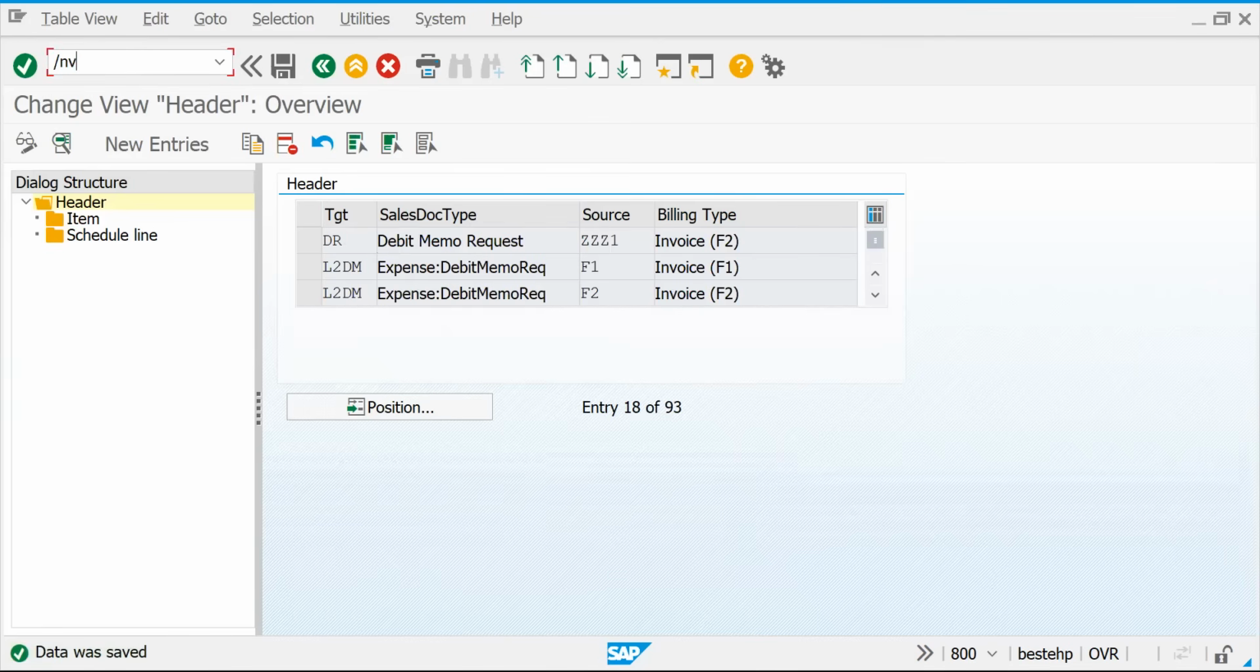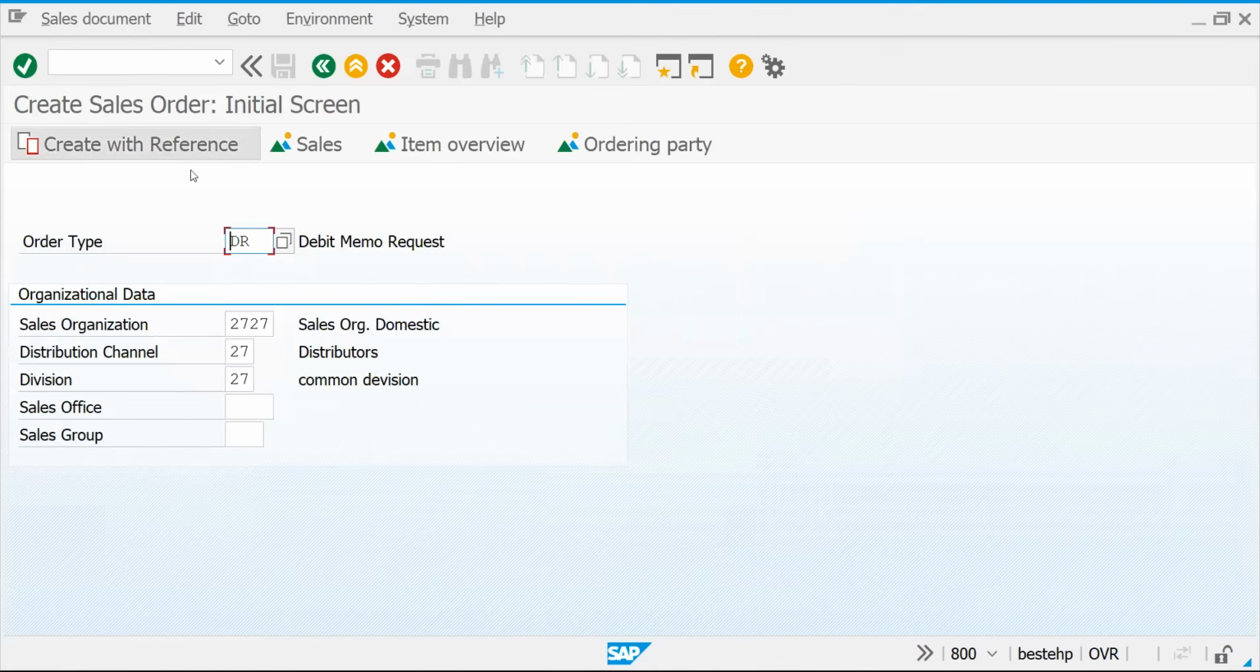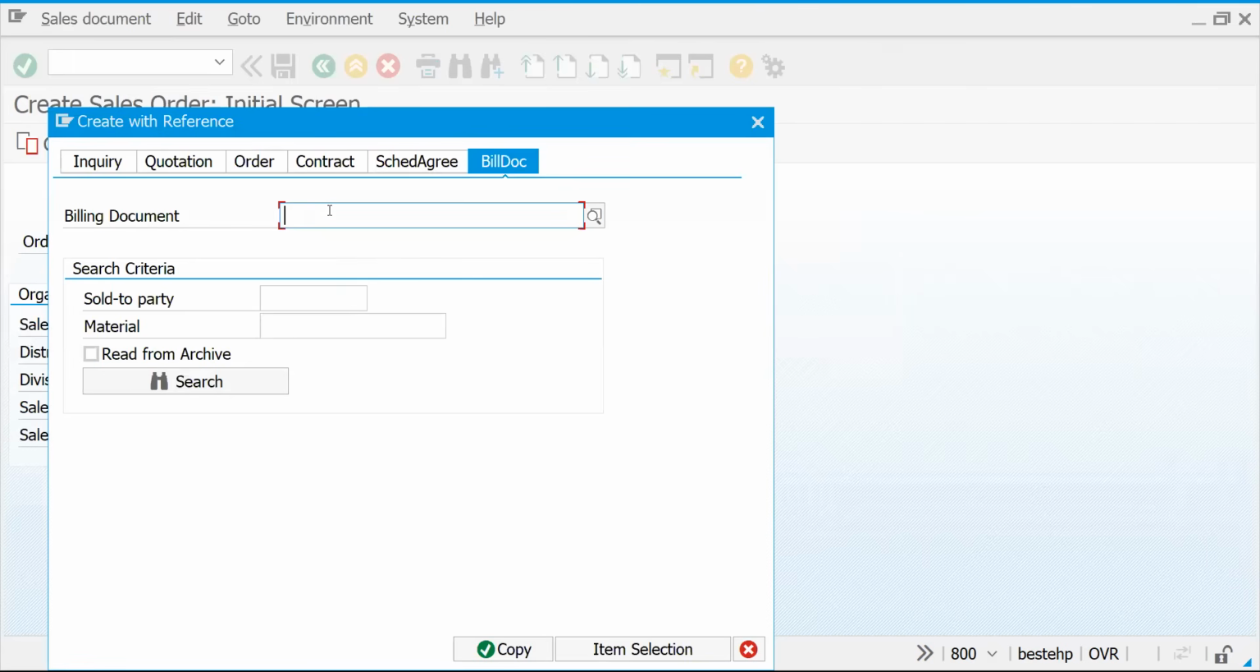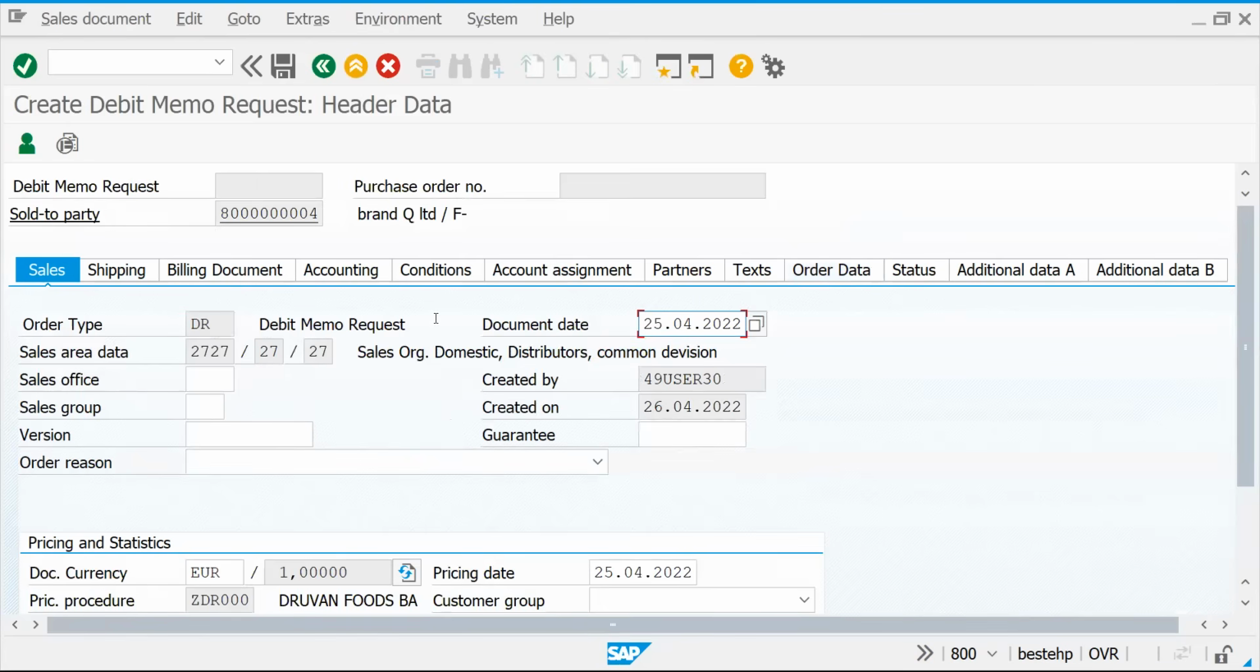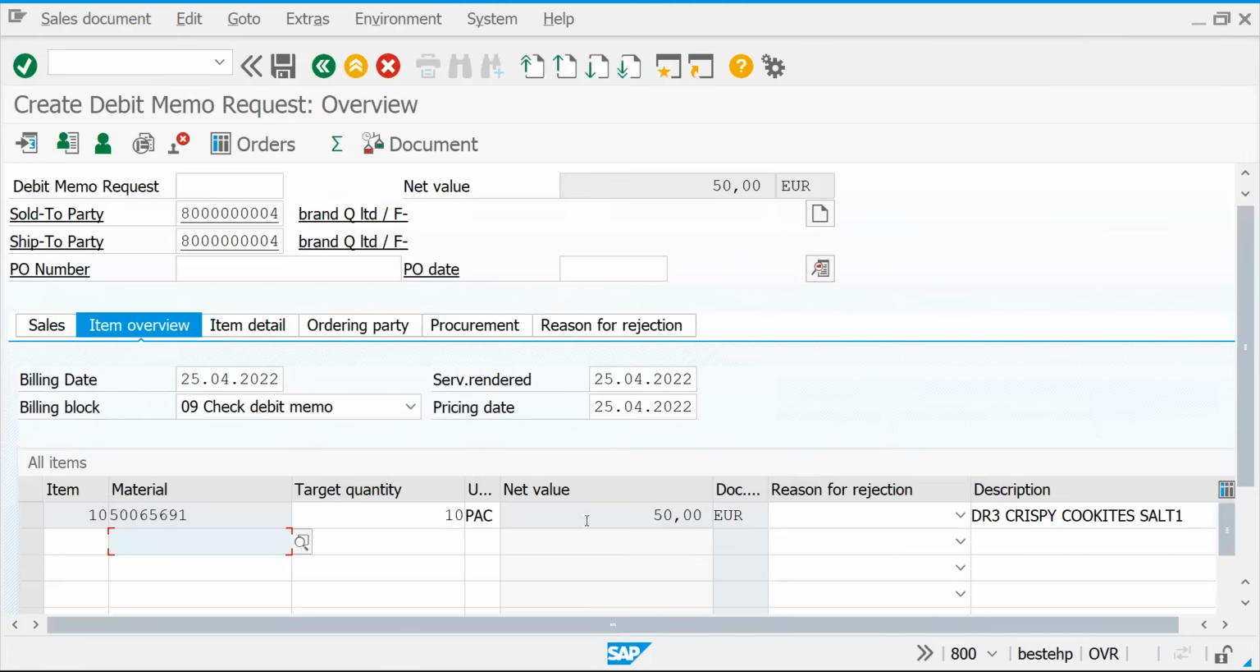So now let's try to create a debit memo for a 50 difference price. Actually, the prices got doubled in May when you compare it with April. So let's copy this. Now it will allow to copy. You can see in the header, it's a debit memo. Okay. Now what is the difference you want?